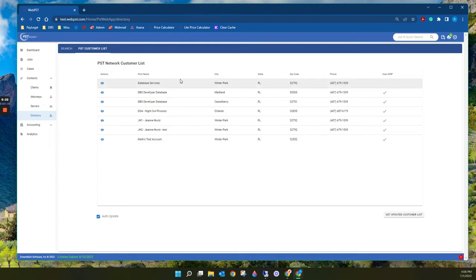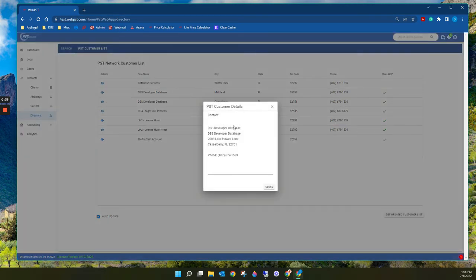It will show you all of the information that the regular PST desktop does: firm name, city, state, zip code, whether the company uses the web services pack, and their phone number. If you click on the eyeball, it's going to give you information.